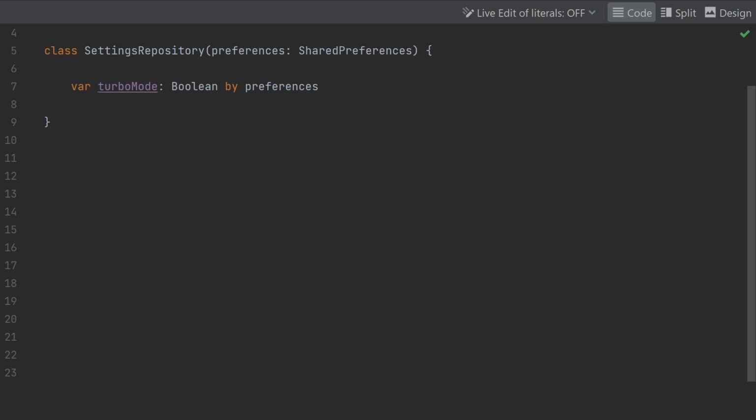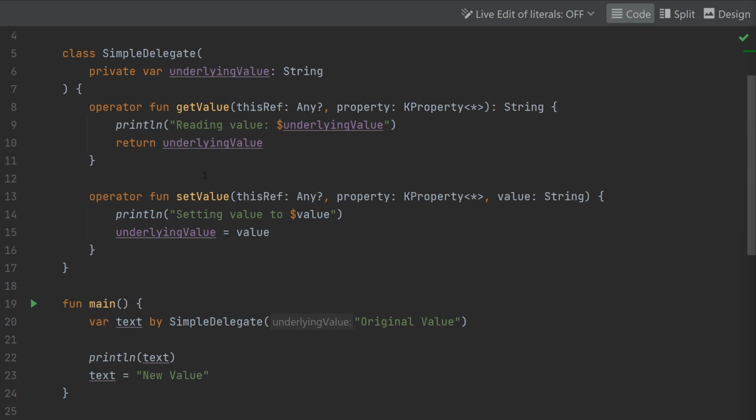So in other words, anytime that you were to read this variable here, it's going to get its value from that delegate. And anytime that you assign a value to that property, it's going to pass it along to that delegate to store it. If you've got a class and you want it to serve as a delegate, you just need to give it one or two operator functions.